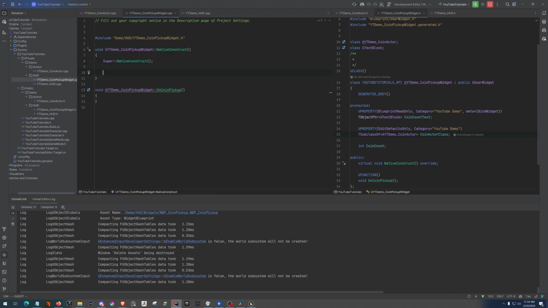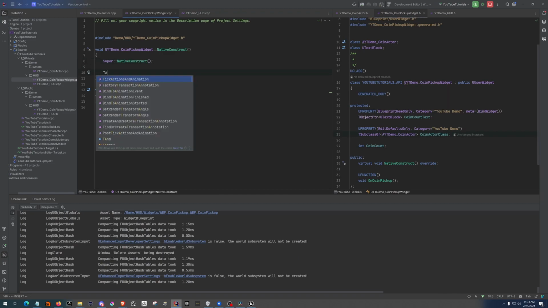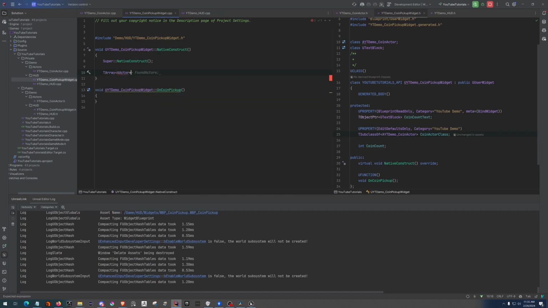So what we're going to do now is we're going to do a TArray, and this is just going to hold all the actors that we're grabbing. It will be FoundActors, right? And this will hold all the coins essentially. And then we're going to use UGameplayStatics::GetAllActorsOfClass, pass in the world, and then the class that we care about.